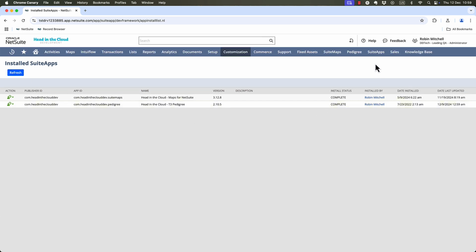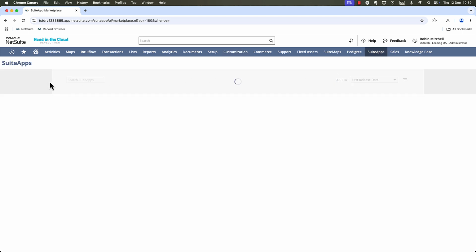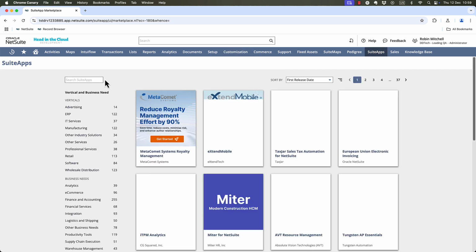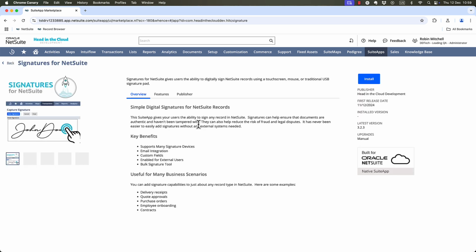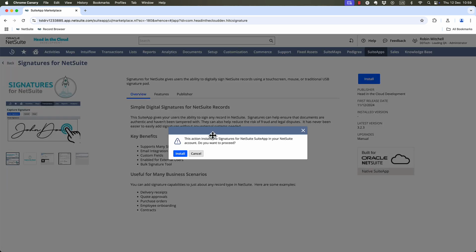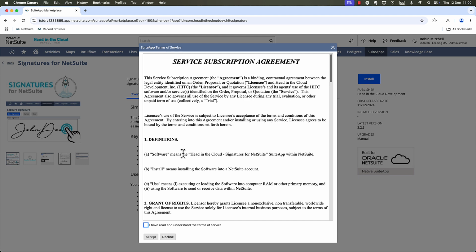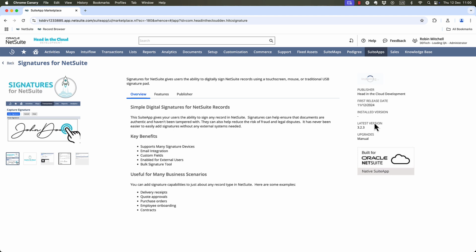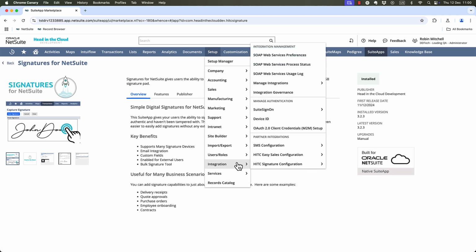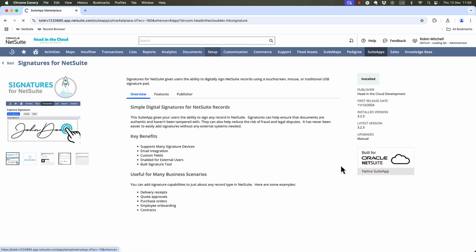Okay, that's uninstalled. So to find the SuiteApp, just go to the SuiteApps tab, and you can type in Head in the Cloud, and then click on Signatures for NetSuite, and then just click the blue Install button. I'm going to agree to the agreement. This should take about a minute to install. Okay, now that it's installed, we can go to Setup, Integration, HITC Signature Configuration, New.